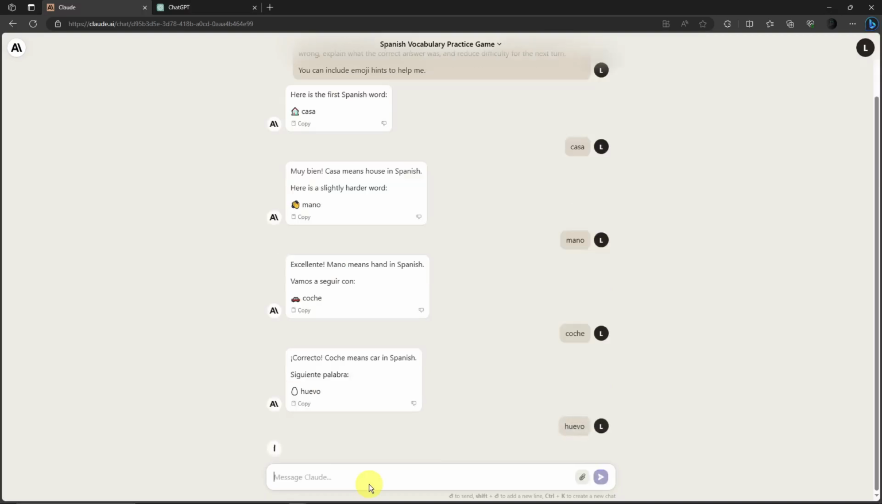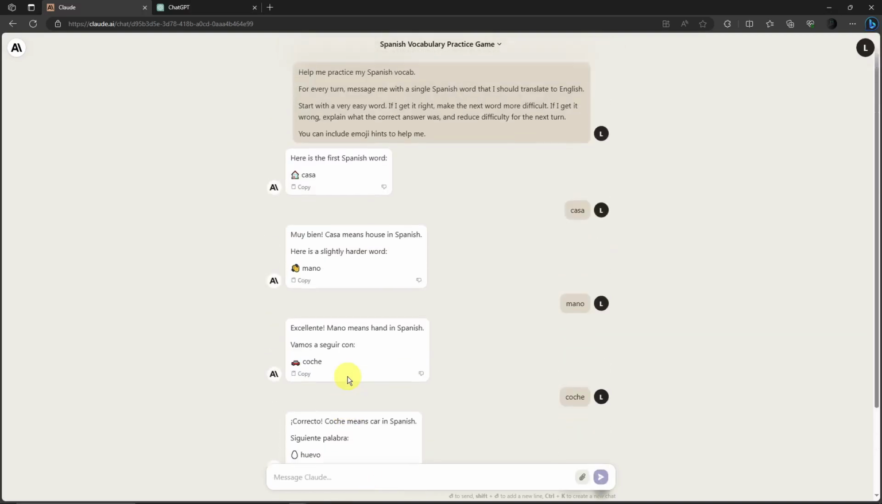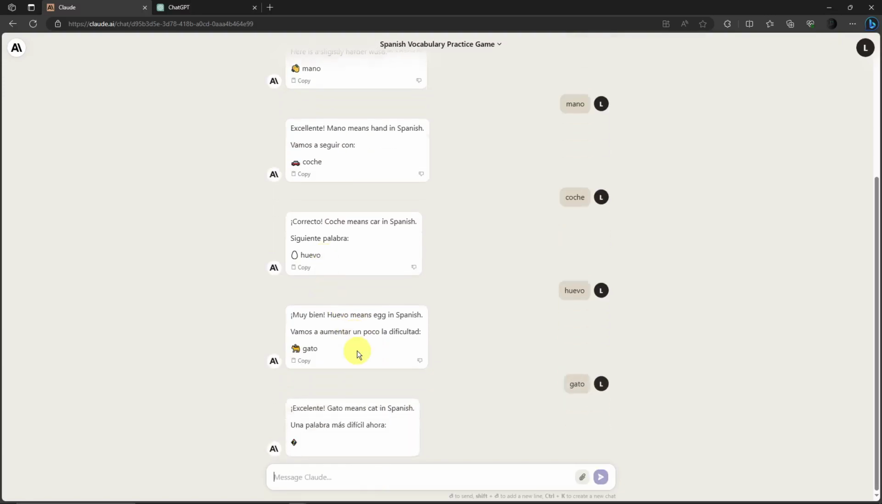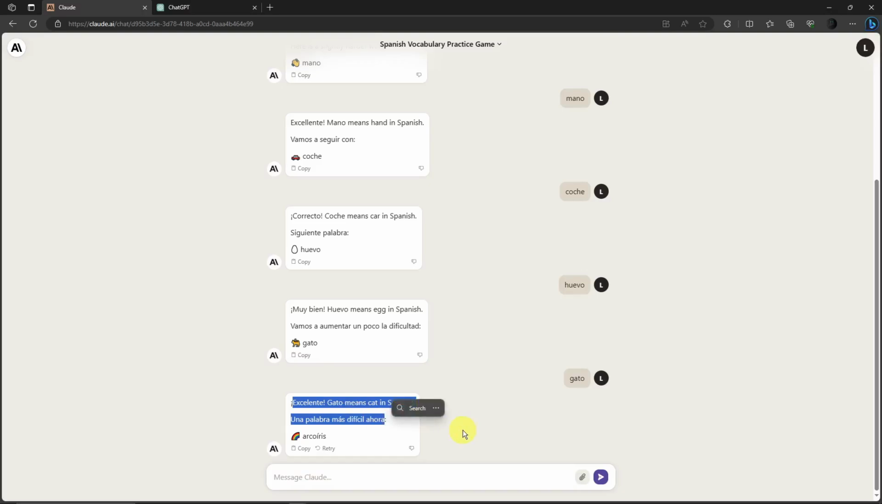Let's try it out. And please take note, let's go back to the first one. Those first words are English, right? The more you get on with the process, a little bit of the words turn to Spanish, and so on and so forth. There's a progressive state here. And as you can see on this egg, most of it is in Spanish already. Muy bien, huevo means egg in Spanish. Vamos al retiro, un poco la dificultad. So that's gato, that means cat. As we progress, everything turns to Spanish, except for this specific phrase, of course. So that's going to be a good one.